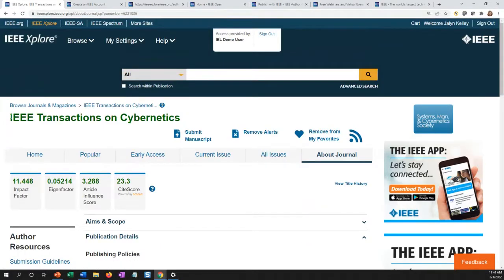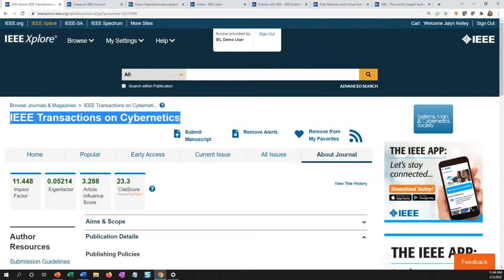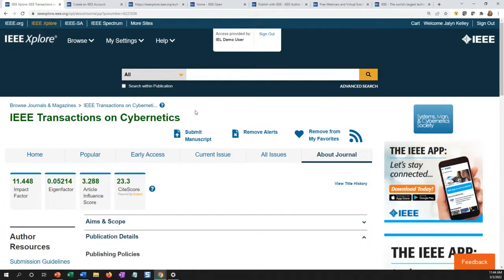And if you ever want to run a search just within a specific IEEE journal or magazine, the easiest way to do that is to browse to that magazine and journal title, and then select the Search Within Publication option and type your search terms in the global search bar, and it'll just search within that topic.